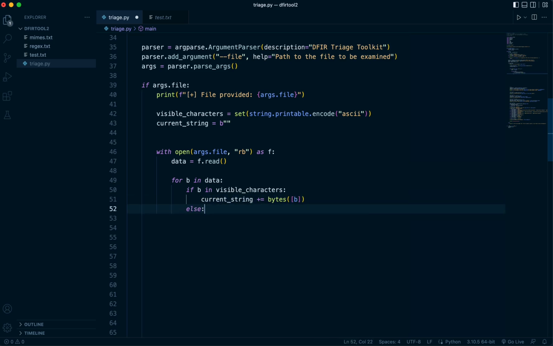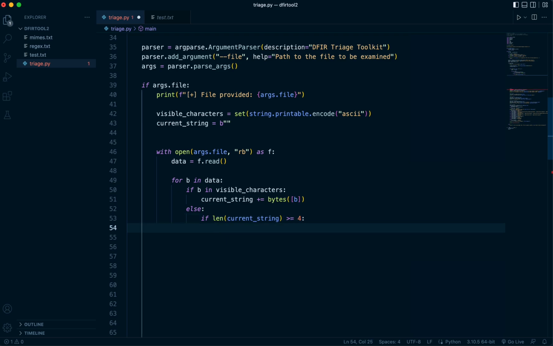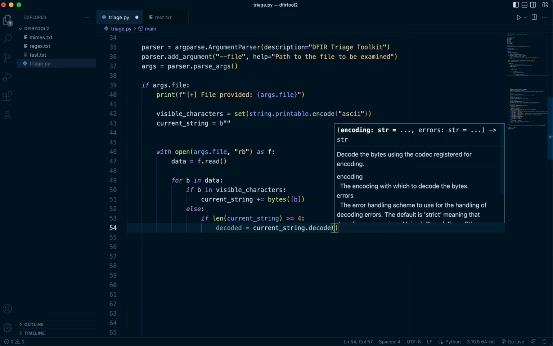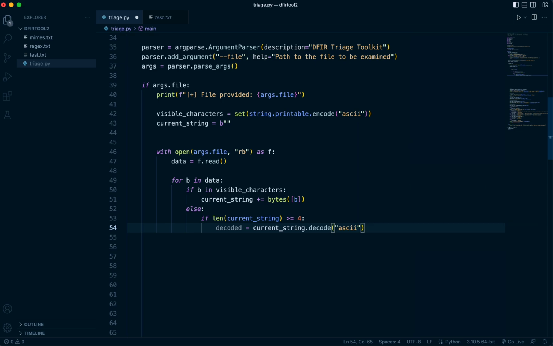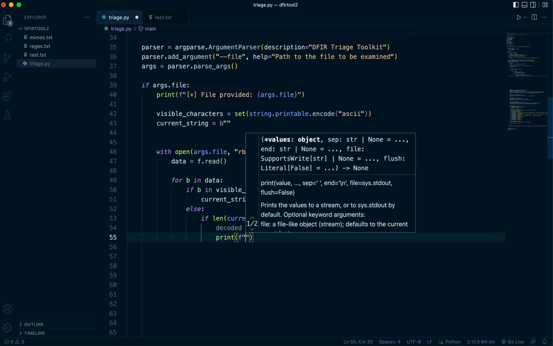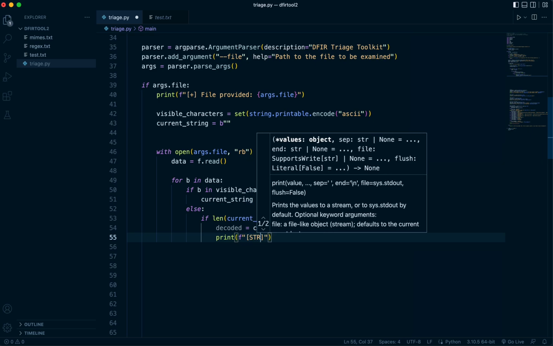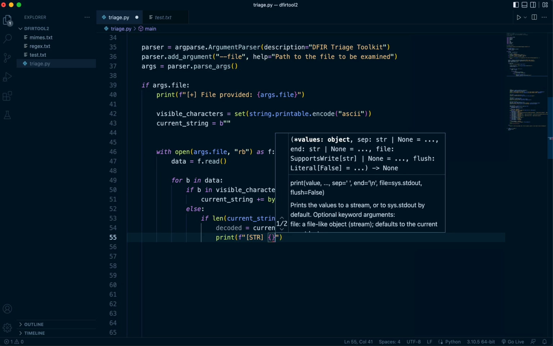If it is not, this is what we're going to do. If the length of current string is greater or equal than 4, what we want to do is to decode this message, current string, decode, and again ASCII. And we're going to print a message. And let's see what happens. We're going to use f-strings, and we're going to say, hey, this is going to be a string and decode it.